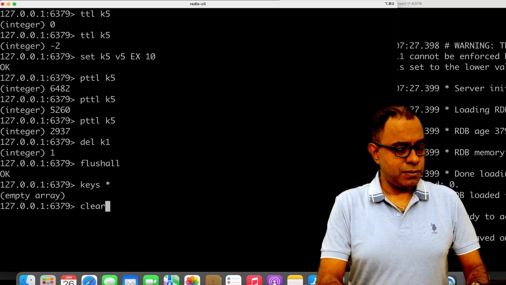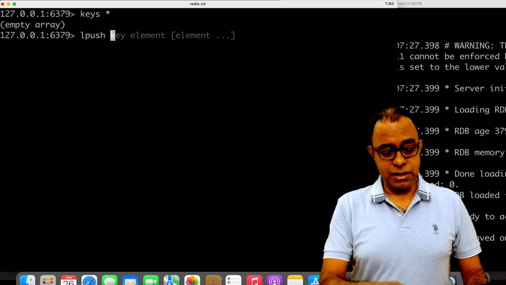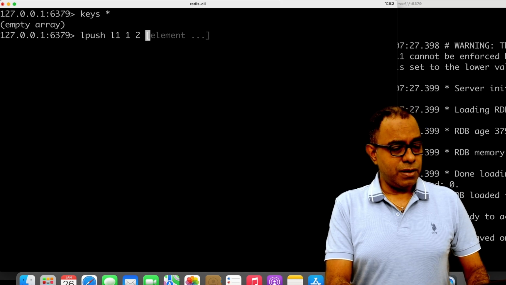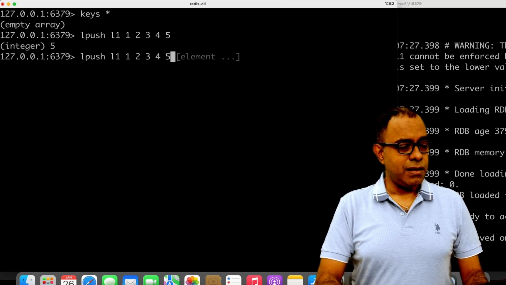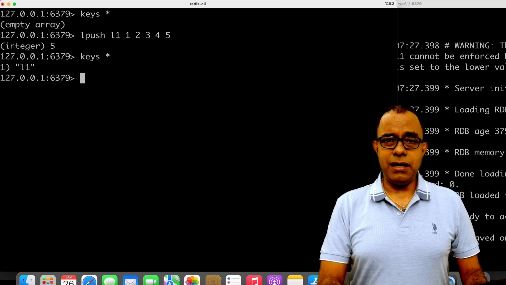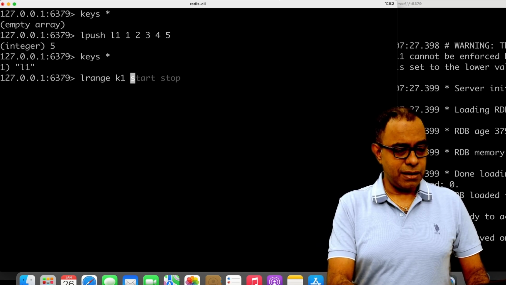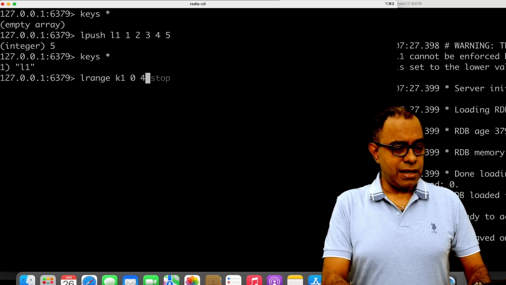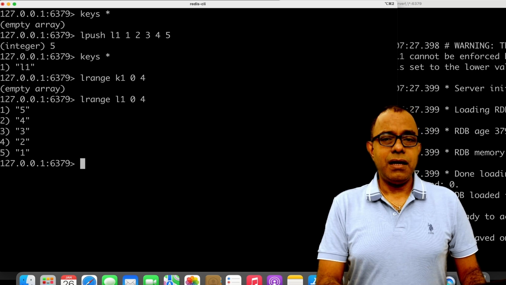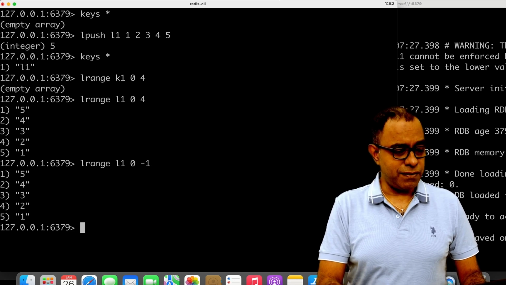Right now there are no keys. Let me create a list. You just say LPUSH and you can create the list. Let's say L1, elements 1, 2, 3, 4, 5. If you see, you have a key named L1, and if you want to see the contents of this particular key, you need to use LRANGE L1 with start index and end index. If you do not know the index, you can just say 0 to -1. It will give you everything.